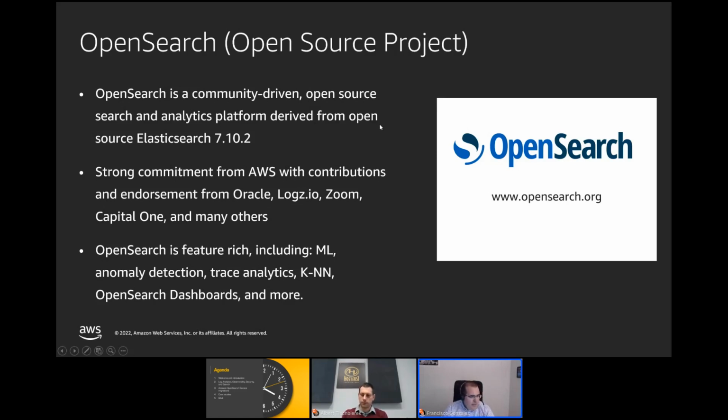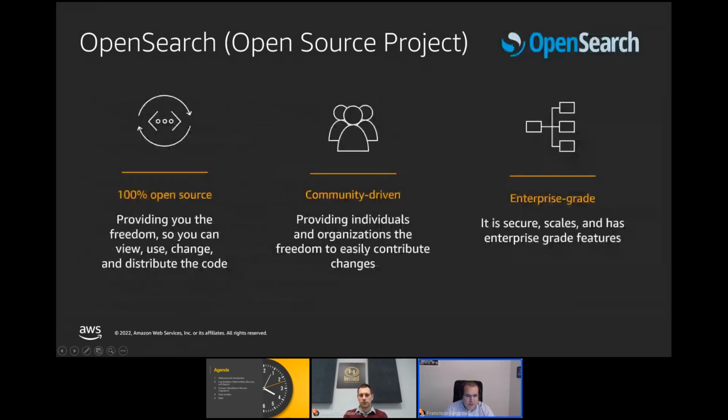Now, there are also other reasons why you want to work with an open source project. One is that it's 100% open source, and this means a lot because you as a customer are able to see, review, change, improve, and monetize the code if you want.